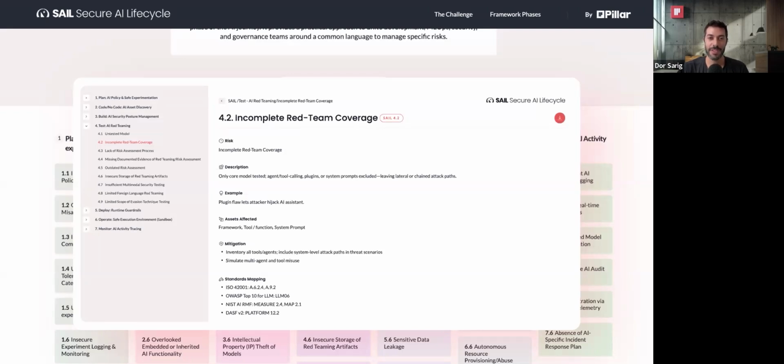So for every one of these 70 plus risks that we cover in the framework, we also provide a breakdown, as you can see here, with a full description, concrete examples, the associated or affected assets, and clear mitigation steps, in addition to the mapping that we are providing for other frameworks. Now, the best part of SAIL is that this is a living playbook. The SAIL framework is completely free, open source, and available on our website. You can search on Google for the SAIL framework, or just go to the PILA website. We're constantly improving it with our community, and of course invite you to contribute as well.